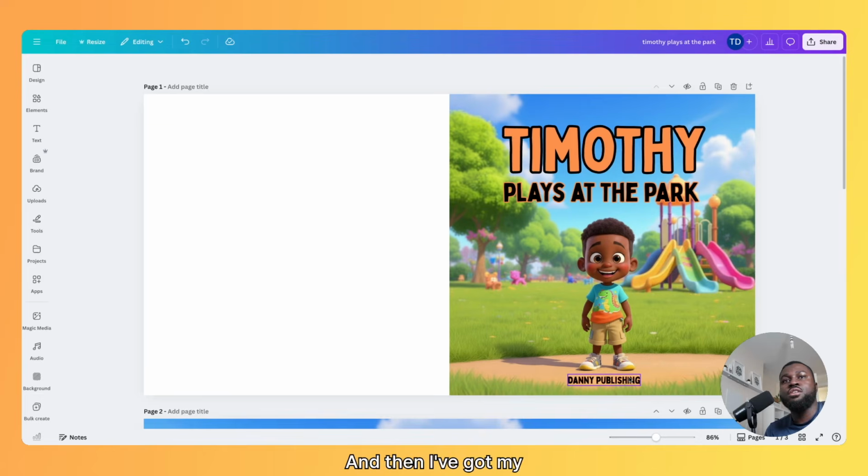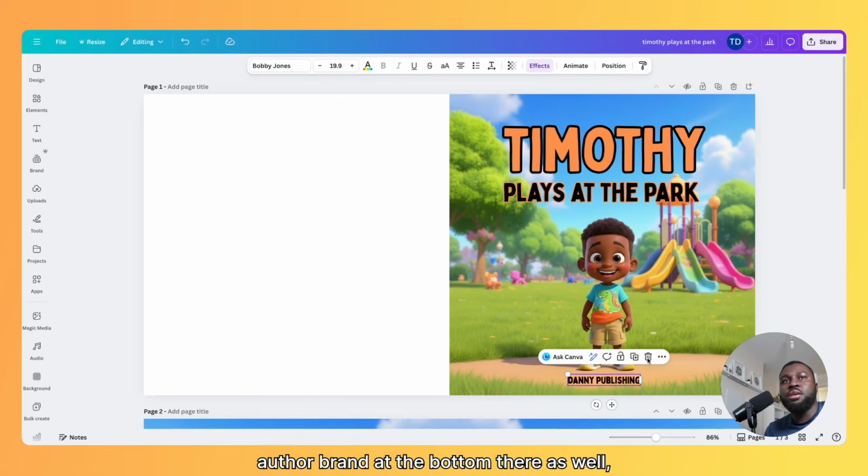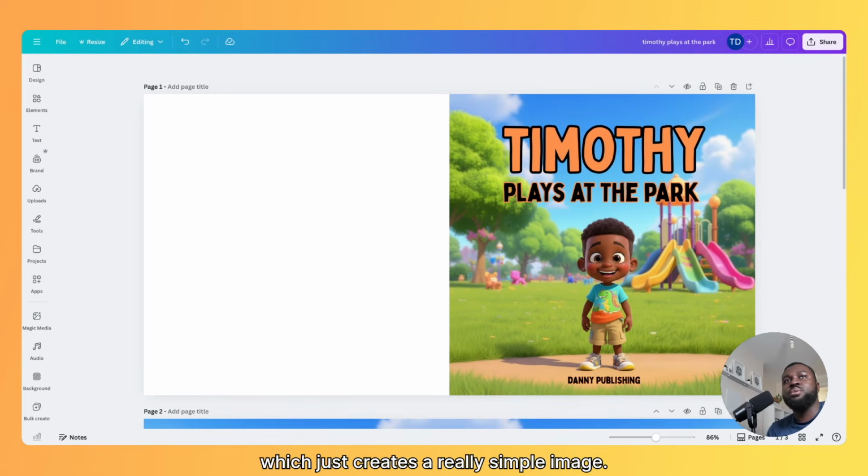And then I've got my author brand at the bottom there as well, which just creates a really simple image. We've got the visual in the background of the park he's going to be playing at, and the font I think looks really nice too. So it all comes together quite well.